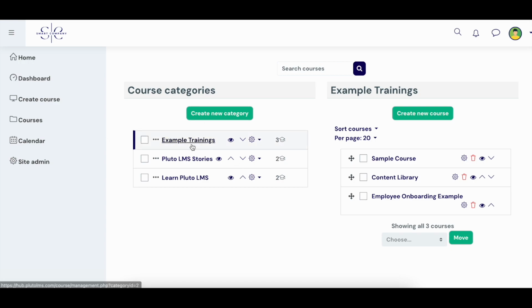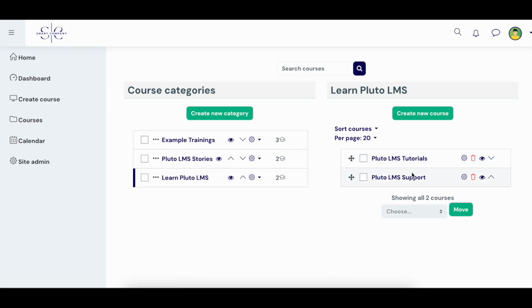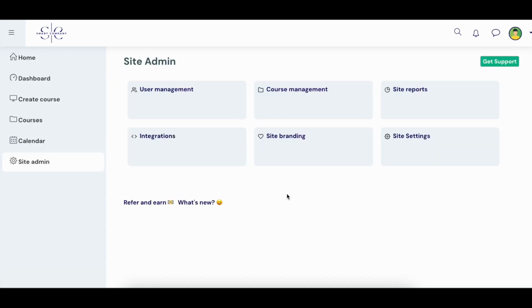You can create categories as you see over here, and if you click on those categories, you can see the courses underneath each category. You can move these around, you can rename them, you can create new courses from here. Nothing is set in stone, so the nice thing about this is the material is attached to the course and the course acts independently. So if you want to move your course later on, you're welcome to do so from here. Let's go back to site admin.